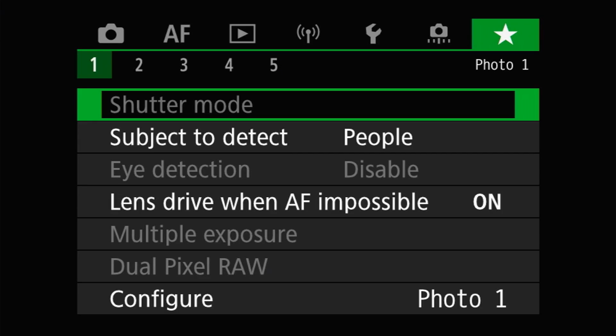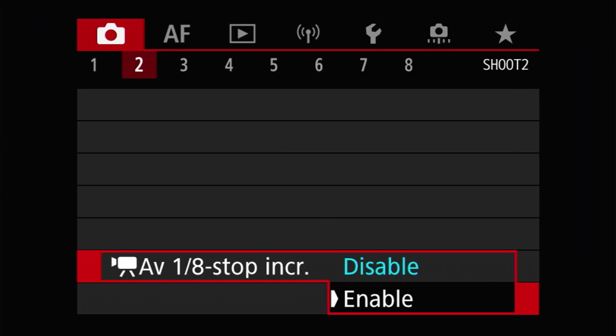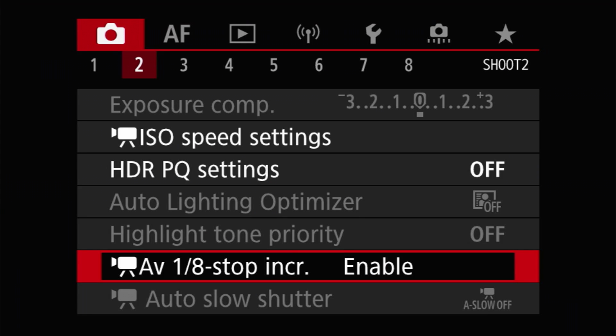So let's take a look at setting up the Aperture 8th stop increment setting on the EOS R5. You will find this setting in movie shooting mode, so you have to have the camera in movie shooting mode to start with, under the Shoot menu, under the AV 1/8 stop increment setting. And you will have two options there, enable and disable.